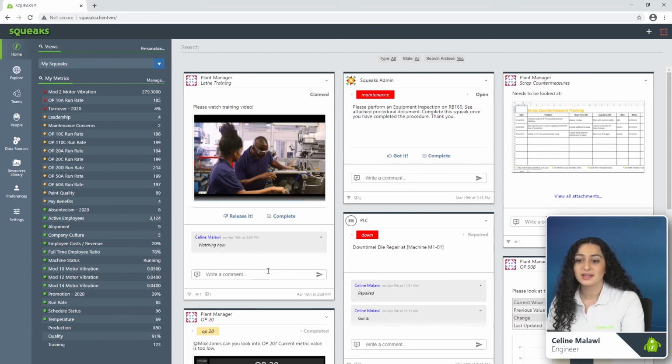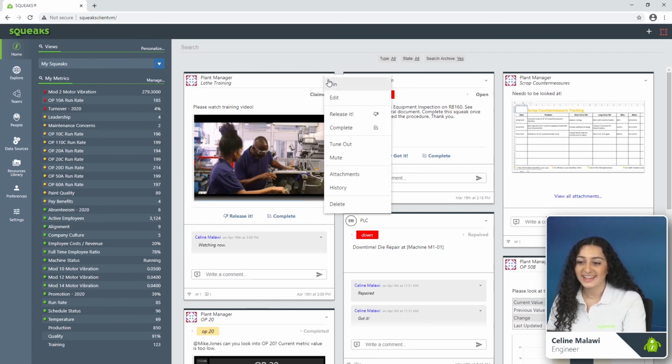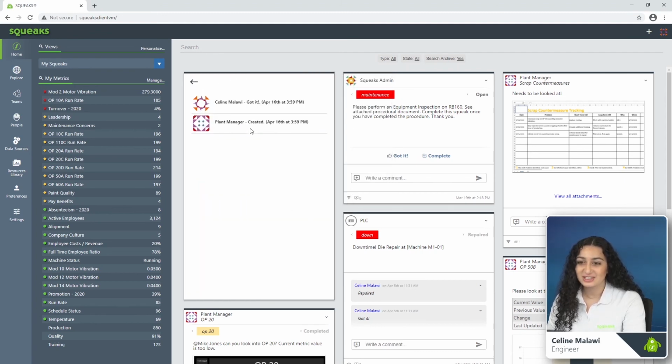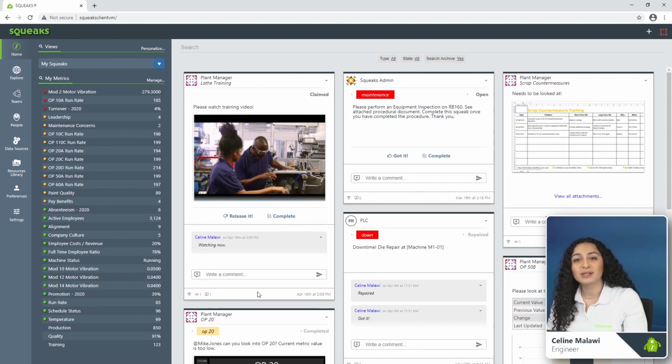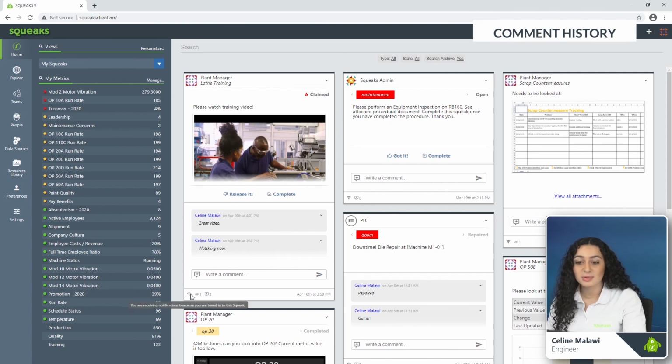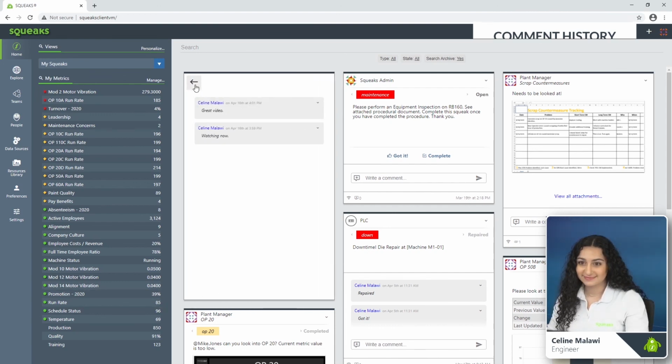Now I can keep a history of all of the comments, as well as all of the workflow state changes and the escalation rule changes as well, by looking at the history of a squeak. If I go to history here, you can see that the plant manager created this April 16th at 3:59 p.m. and that I claimed it on April 16th, 3:59 p.m. Now you can always use the comment section in SQUEAKS to leave comments and notes on the videos that you watch. So I can type in great video and also keep a log of all of the comments made as well.